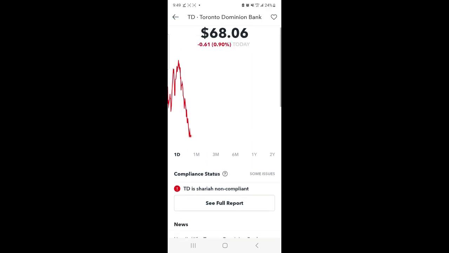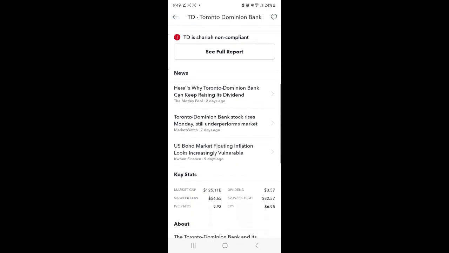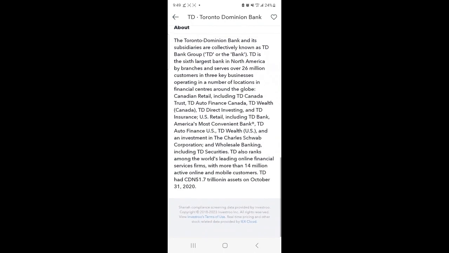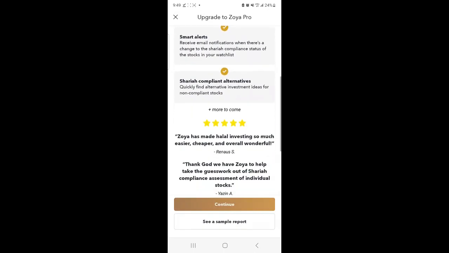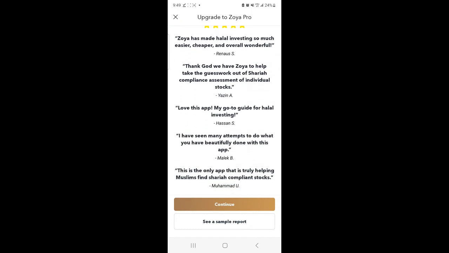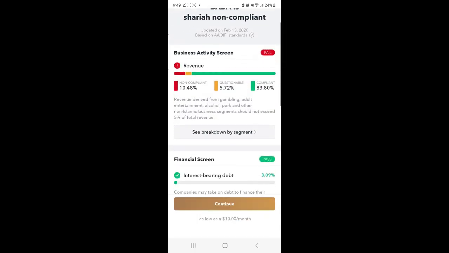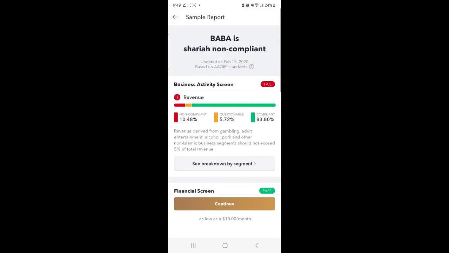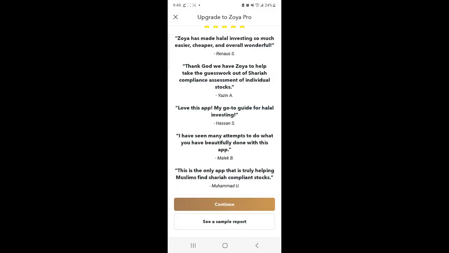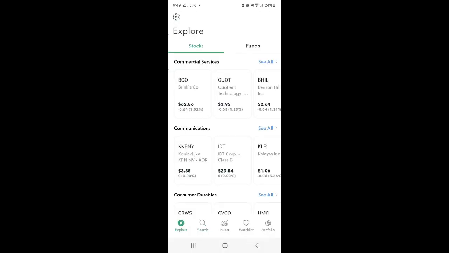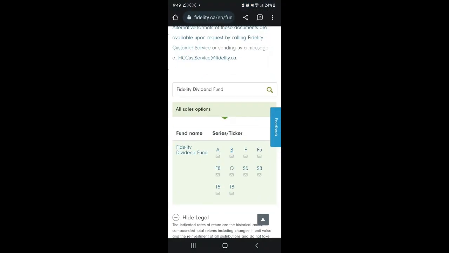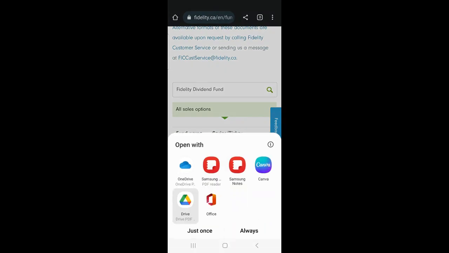But for the sake of the exercise, I'm just showing you how to do it, and you can see a lot of news on them, what they do, different things like that. And if you get the premium version, you can get a full report and breakdown as to how it is Sharia compliant, and you'll see different segments, things like that. Now, we're going to look up another one on that list that may actually be halal. So let's have a look and see something on there that might actually be halal.